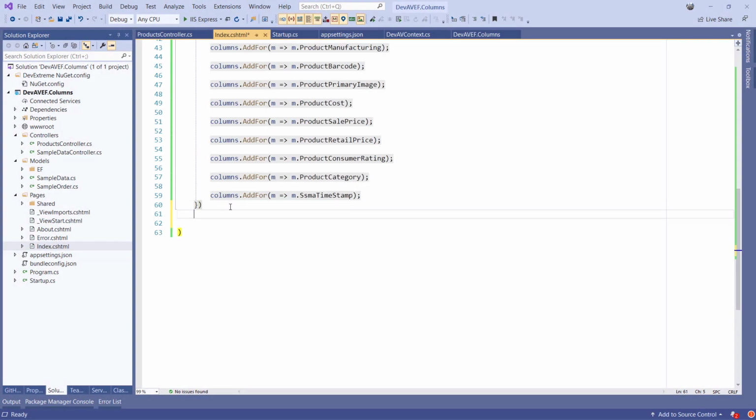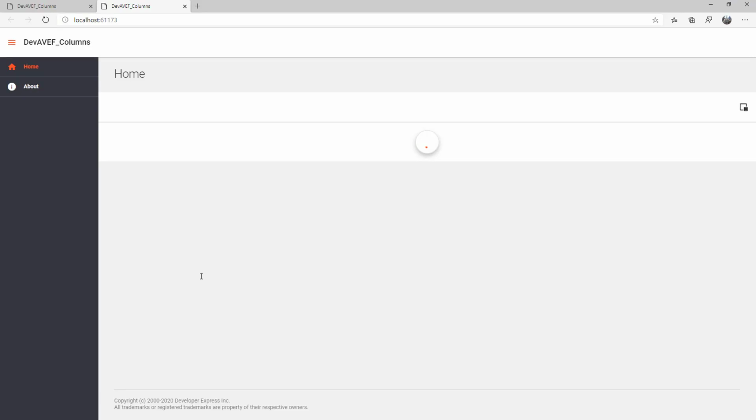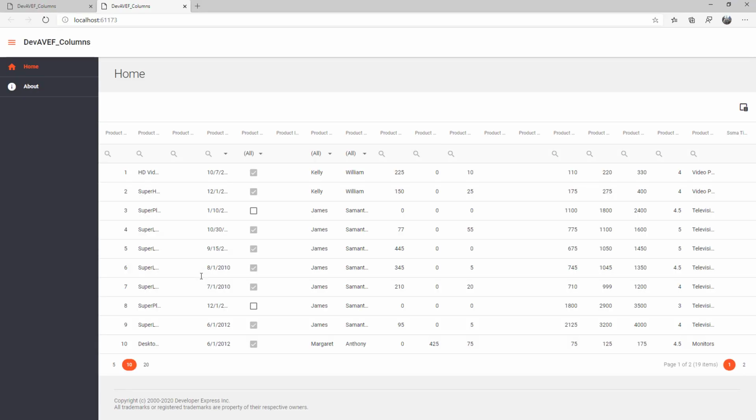So let's first add some options to the grid, like filtering, focused row, and pager settings. Another feature I'll add is the column chooser. This allows your end user to show or hide columns as desired. If I run the application, you'll see all the options which I configured are available, including filtering.